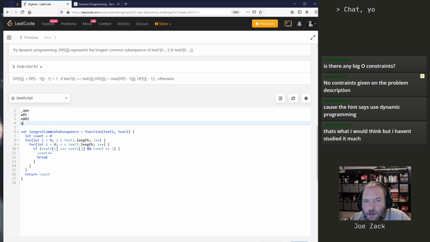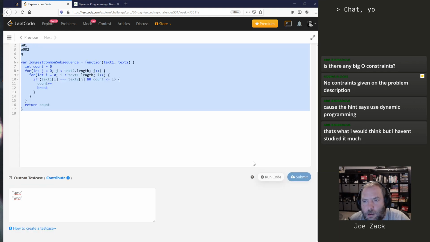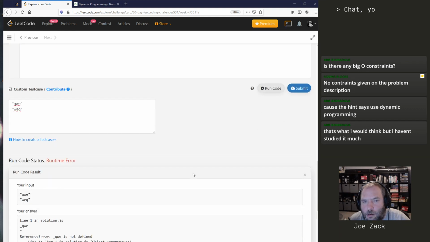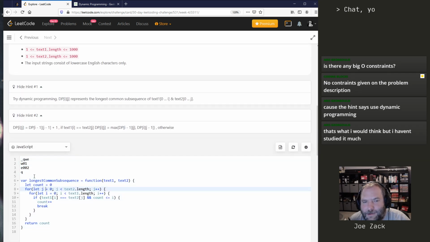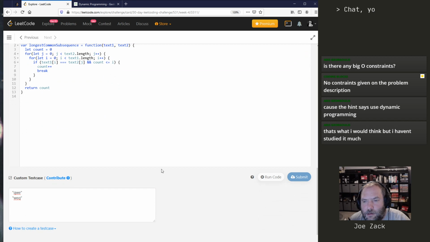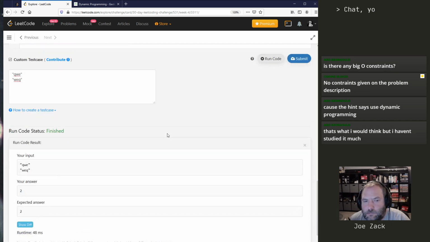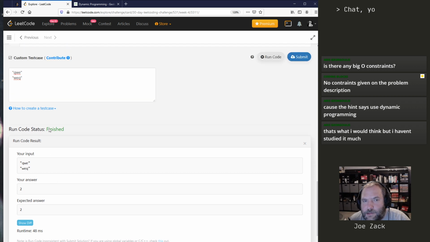We come back to Q. I should have said, if text at I equals text at 2, it does. And the count, which is 2, is less than or equal to J, which is 2. This needs to be I. Okay. I don't know. So we got the right answer this time.